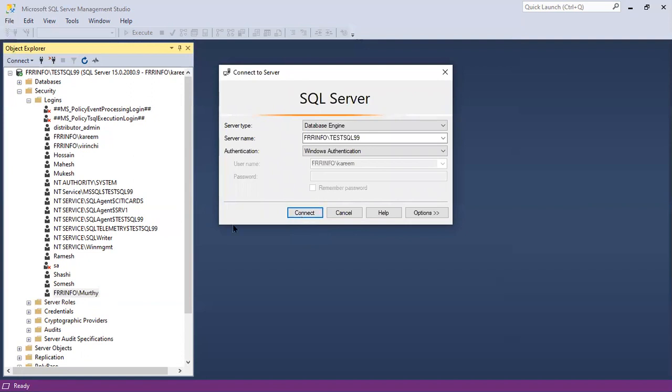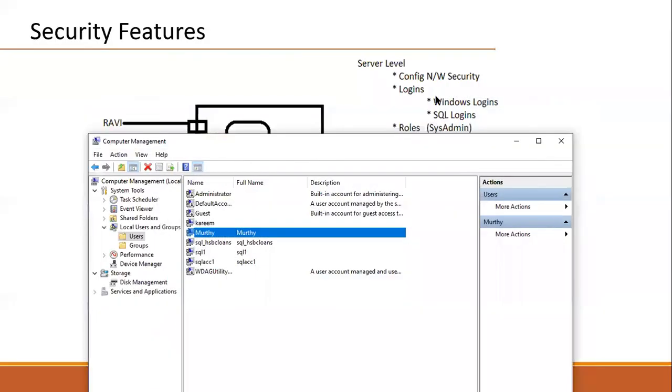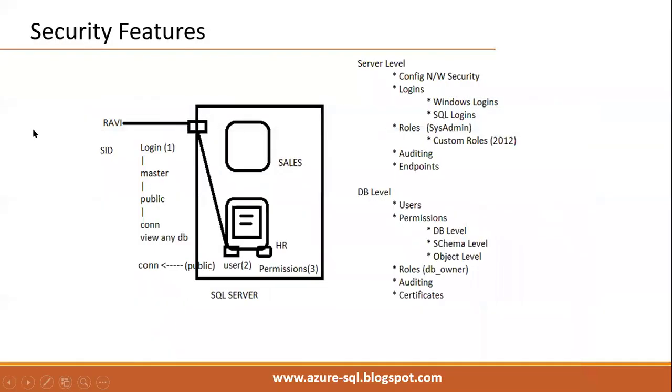Understood, right? First I will enter into the OS as Murthy. Then just by selecting Windows authentication, I can connect to this server. Why? Because the login is already there for Murthy. That is how Windows authentication works and how we are creating Windows logins.